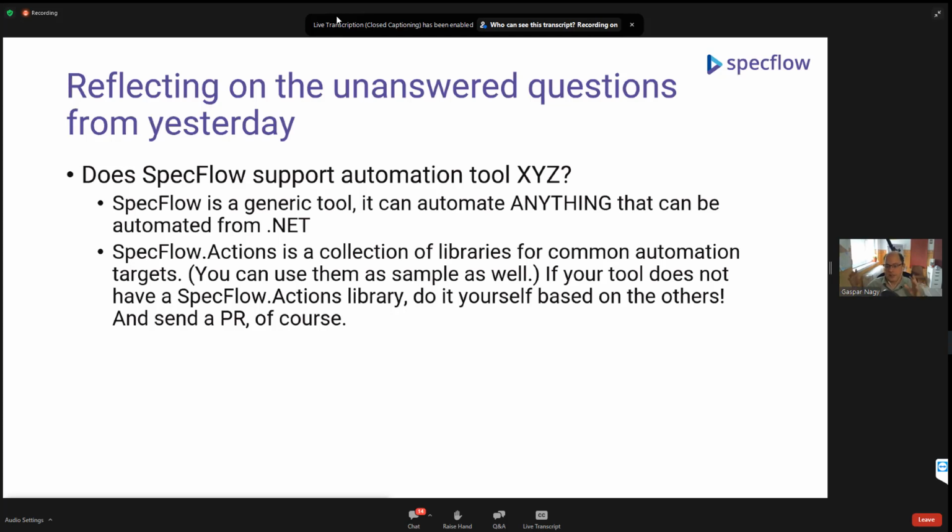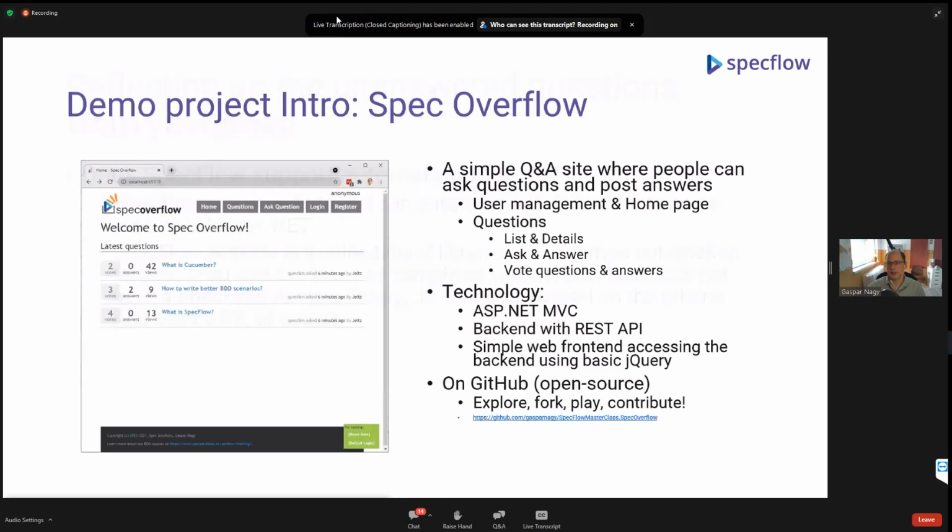We never wanted to have full support for everything in the world. So the idea of SpecFlow Actions was just to provide some instant help for the really most common scenarios, and provide an example for how you can make integration or support for your favorite tool based on that code. So use it as it is. Okay, so that's maybe one thing that makes sense to mention.